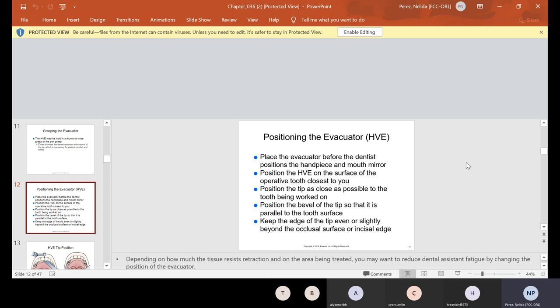The only time you want to be in the front is if he's working on a front tooth and the water is going outside of the mouth, okay? And then again, position the bevel tip parallel to the tooth surface and keep the edge of the tip even or slightly beyond the occlusal surface or incisal edge.